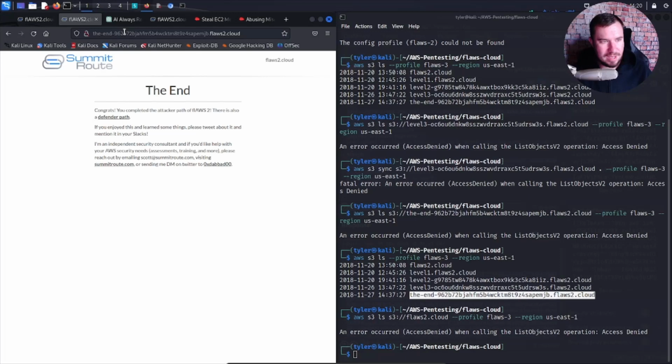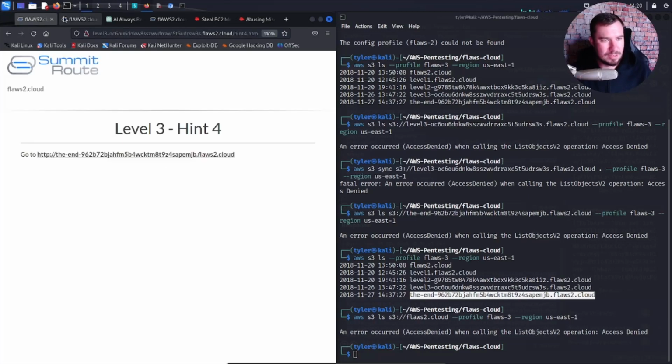Oh, that was the whole thing? We completed the attacker path of Flaws 2. So there's only 3 levels to Flaws 2. We should dive into Flaws 1 now. I think Flaws 1's quite a bit bigger. So we're done. Level 3 is complete.